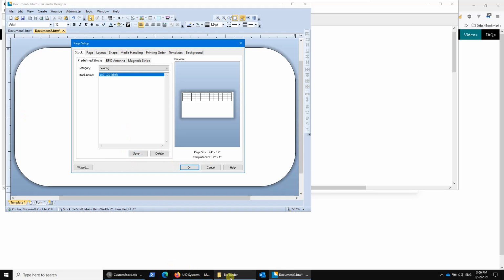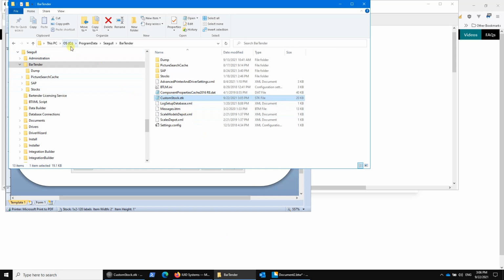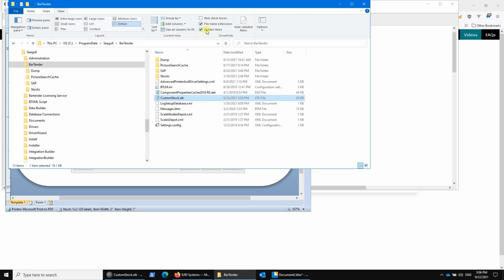Now, where do you put that? That file is at this location: in your C drive, ProgramData, Seagull, Bartender, and then customstock.stk. The ProgramData folder is a hidden folder, so you will have to go up to View and check Hidden Items. Once you check that, you'll be able to see the ProgramData folder. Go down to find this file. You can edit that file and send it back to that location. You can email that to another division, or like for us, ID Integration will create this and then just email that to our customers, have them drop it in, and now they have all of those custom sizes done.